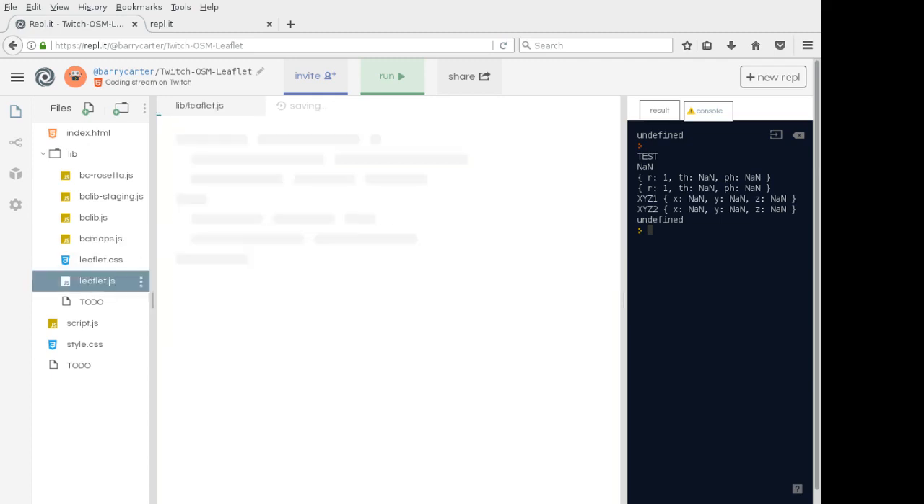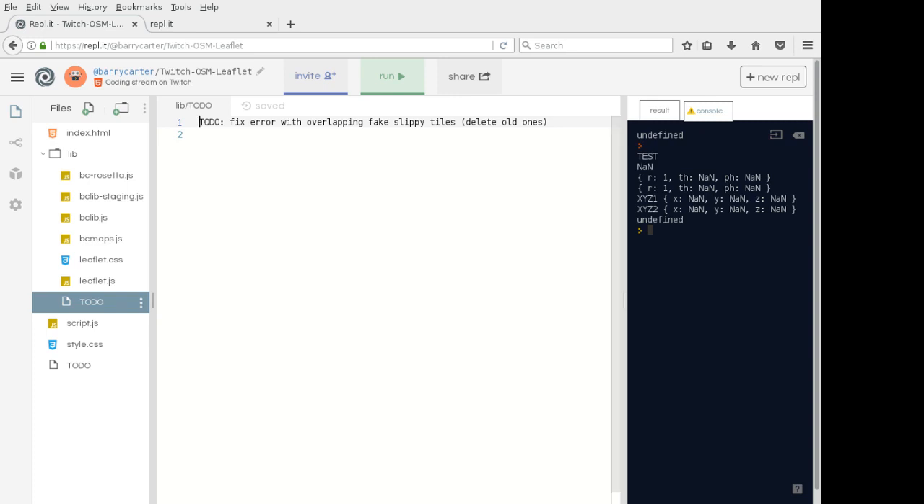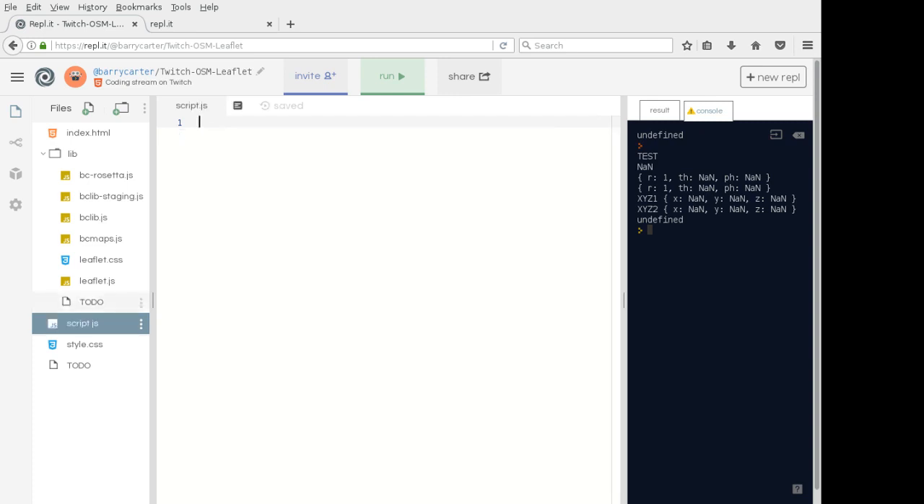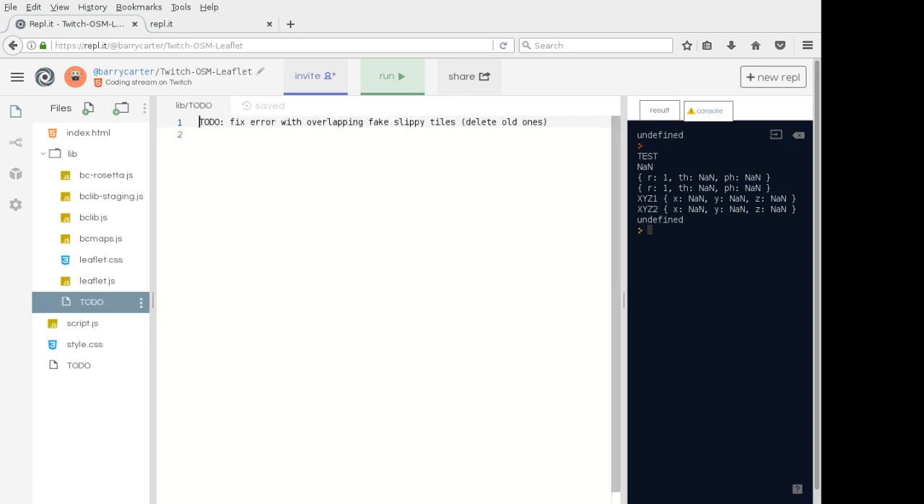Leaflet, that's not my code. Do script.js, I don't think there's anything in there. So good, now we can say... oh shit, I've got two. Okay. Actually, we did this. So we're going to get rid of this. We're actually going to delete this file. I don't think that to-do belongs in lib.